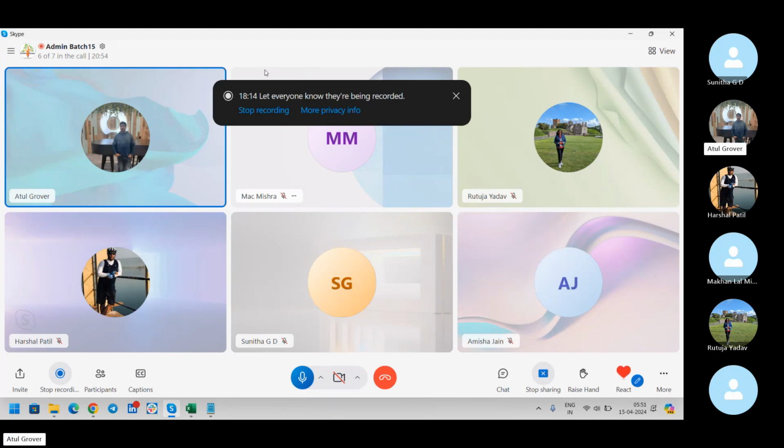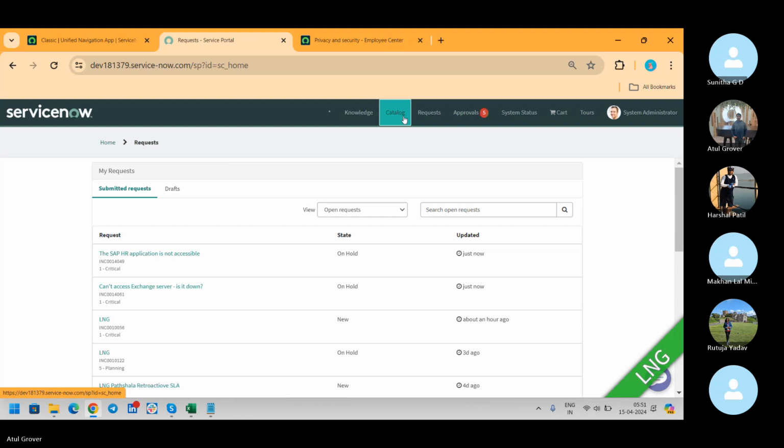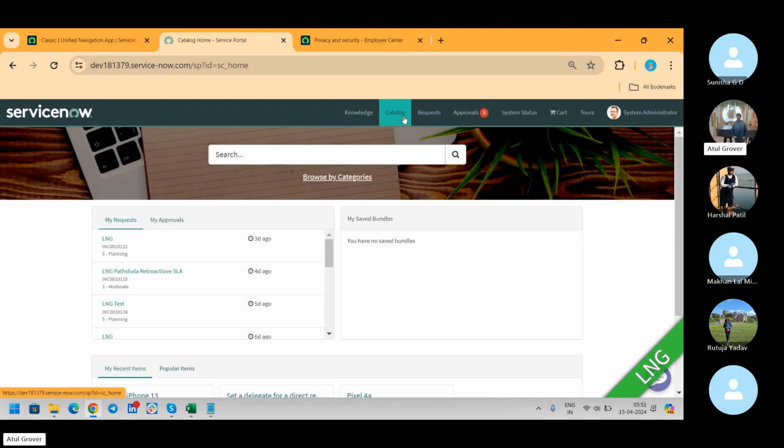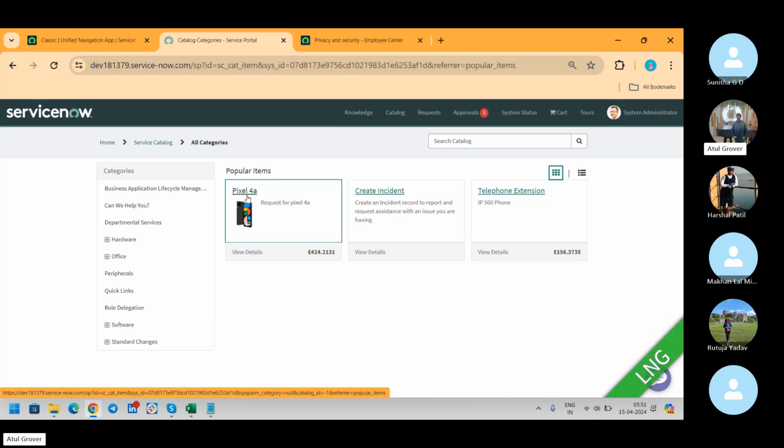Okay. Now, one more thing before I go on and talk about this. Let's see the catalog. I will raise a request and keep it hanging for you to think about. Let's say I want to order a phone, Pixel 4a.